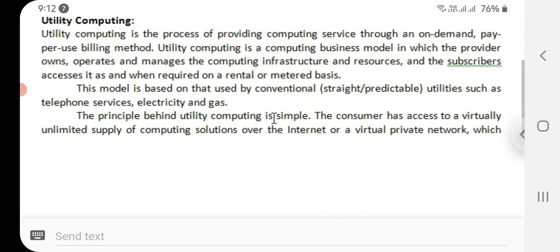Utility computing is a computing business model in which the provider owns, of course, operates and manages the computing infrastructure and resources, and the subscribers, meaning users, can access it when required on a rental or metered basis. Fine. So this is called utility computing.